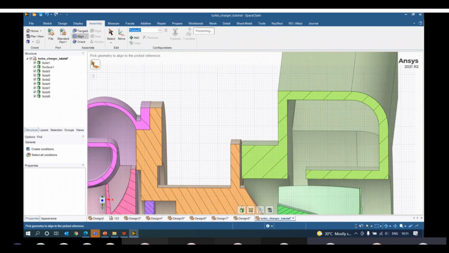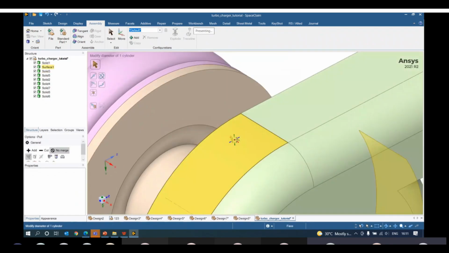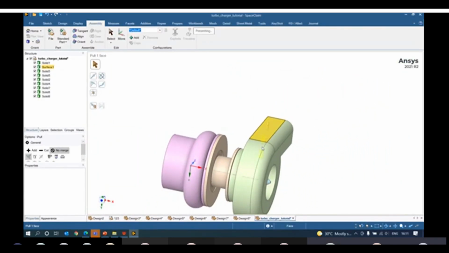So coming back to solid. Now also you can see the issue is resolved. So in this way, basically you can resolve your interference issues. These are the two ways, or you can also assemble your geometry once again.